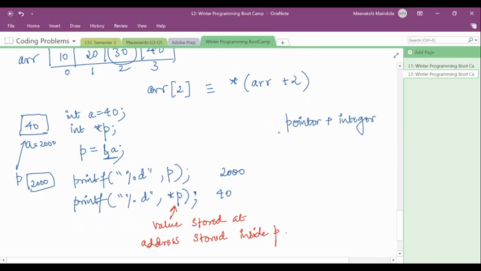What will happen if you perform this operation, which is adding an integer to a pointer, that is, to an address? What will happen in this case? So let me answer this question for you. A lot of you might already know it.